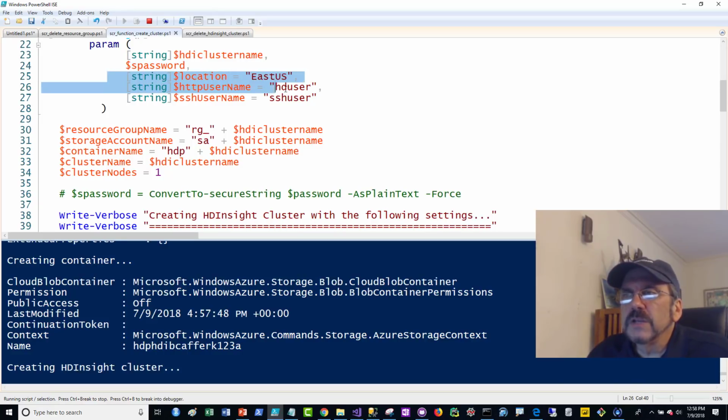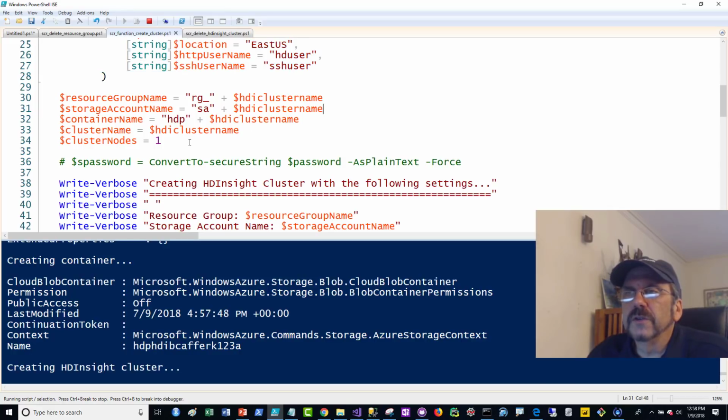But here I definitely want strings, and these equals signs mean that if I don't give it a value, it will default to these values. They may not be valid in this case because I don't think those usernames are complex enough. And then I don't want to have to tell it the resource group name and storage account names. So I use RG underscore, and I just prefix that on the cluster name. So RG underscore cluster name is going to be the name of my resource group. And for storage account name, I put SA.